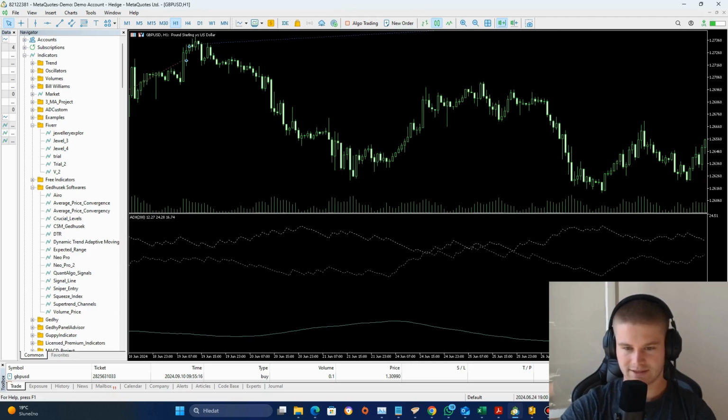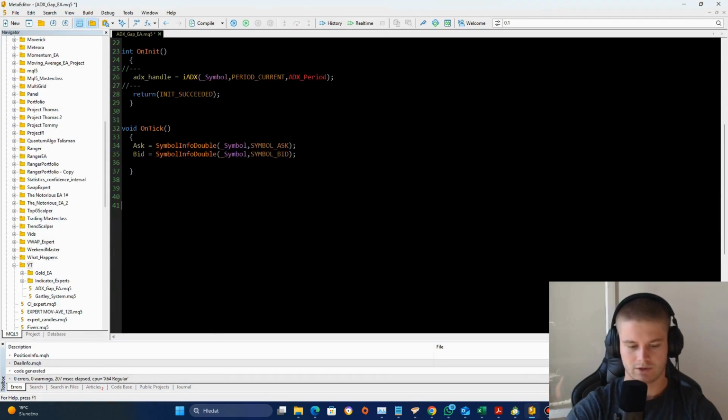So I will start with the simple functions. I will start with opening positions and closing positions, therefore spotting the end, or spotting when the lines are close to each other. And then the last part will be to detect the gap. So let's do it.